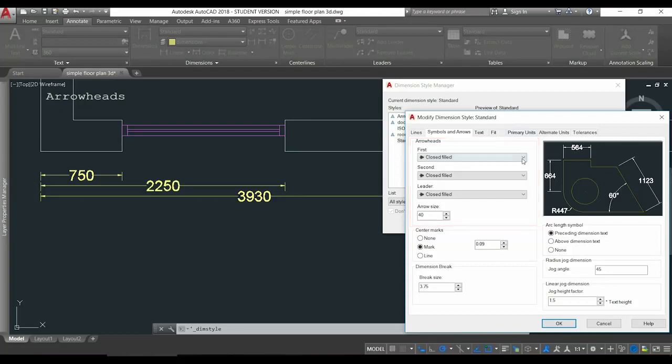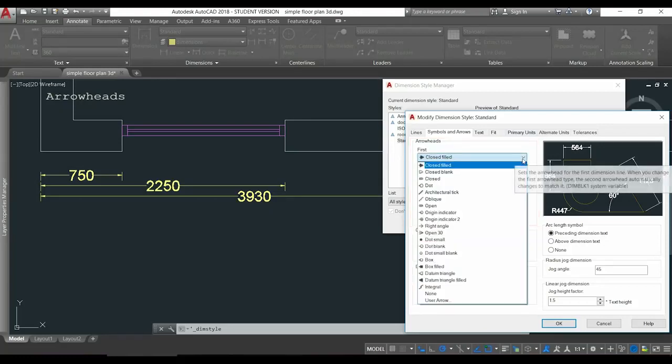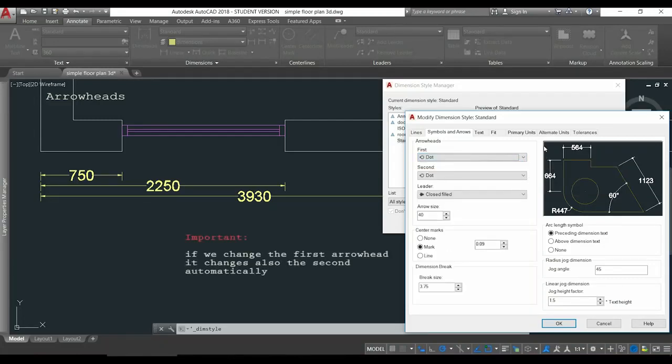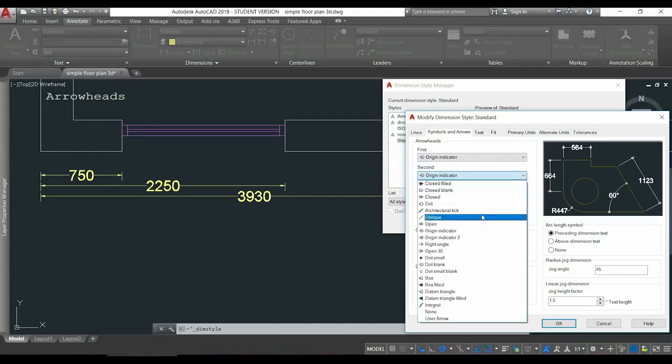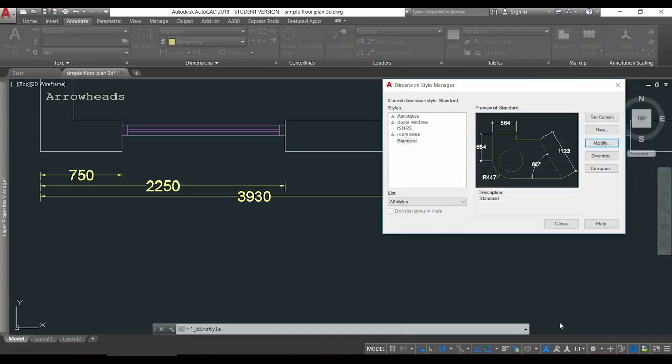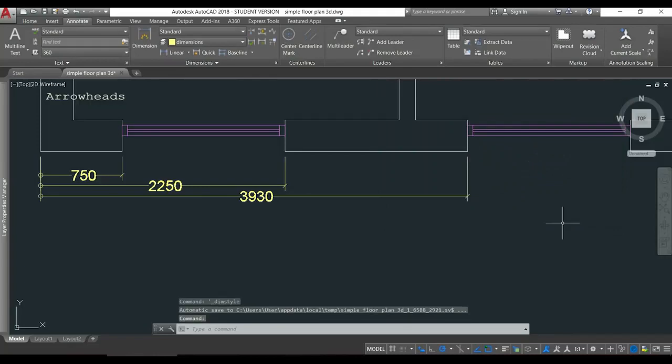Arrowheads. Here we can change the arrowhead. As you see, you can choose one of all these types. If I change it, it also changes the second arrowhead, because usually we want the same for both. In case we want a different type for the second arrowhead, just click on it and change it. And if I click OK, you can see how it looks.